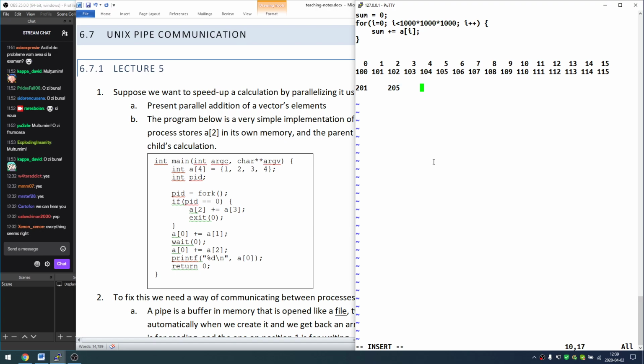The third process will add the fifth to the fourth, so that will be 209. The fourth process will add the seventh to the sixth, so that will be 213. The fifth one adds the ninth to the eighth, so that's 217. The sixth one adds the 11th to the 10th, so that's 221. The seventh process adds the 13th to the 12th, so that's 225. And finally, the eighth process adds the last to the penultimate, and that's 229, right?